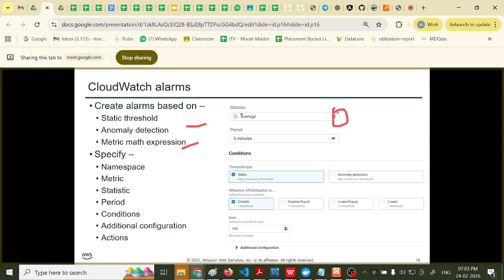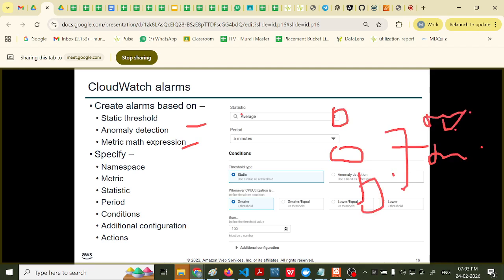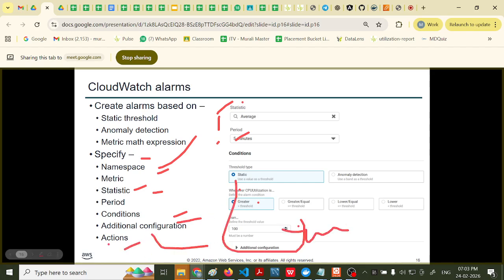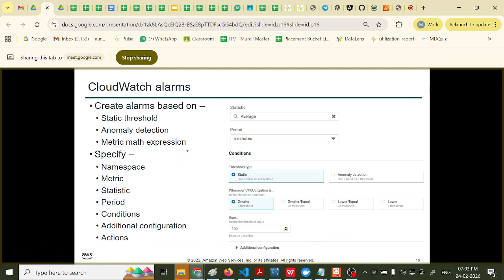Metric math is like this: this should be average, this should be sum, together it should be like this. When it reaches this value, only then you have to do it. We can give a metric. These are just the field names. You can see static, period, metric, what condition we are going to set, any additional configuration you want, or any action you want to take, like terminating the instance. You can give it. That is what the actions are.